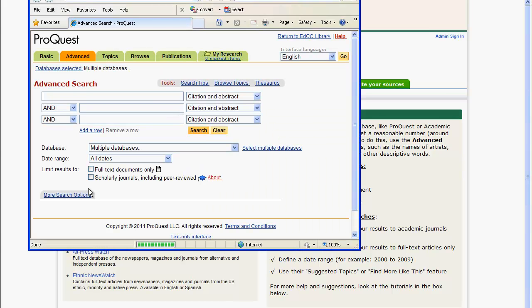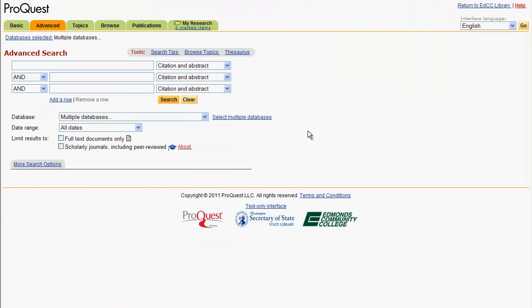If you are accessing this database from off campus, at this point, instead of going directly to ProQuest, you'll be asked to log in using your last name and student ID number. So you can access this database along with any of the other ones in your LibGuide from anywhere at any time. You do not need to be working on campus to do it, but you do need to log in.